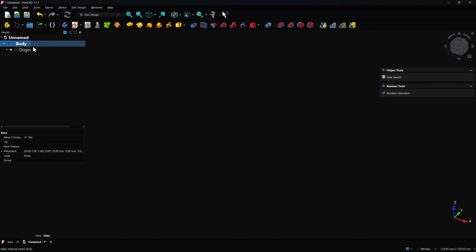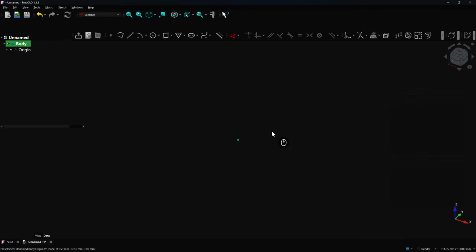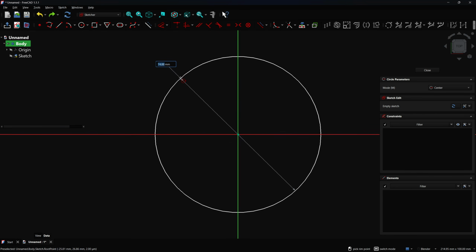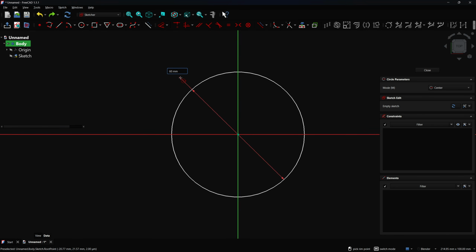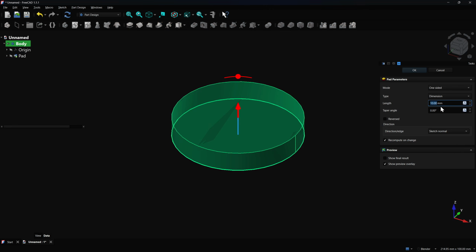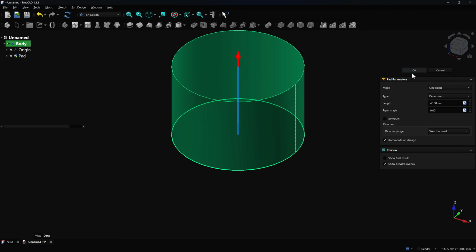Let's get started and create a new sketch on the XY plane. Then draw a circle, make the center on the origin. Input the diameter to 60. Close the sketch and pad it. Then set the length to 40. Click OK.